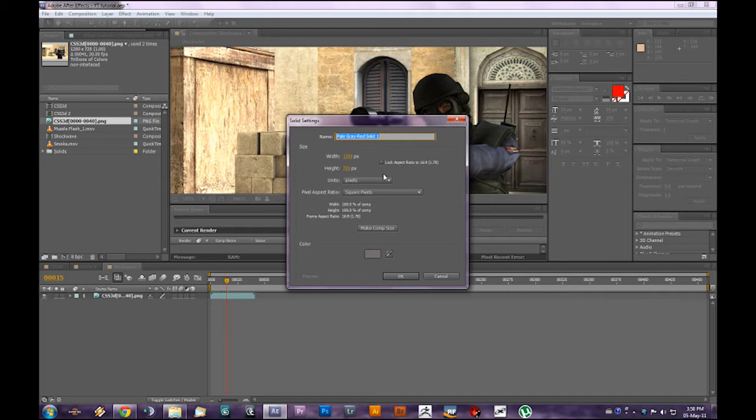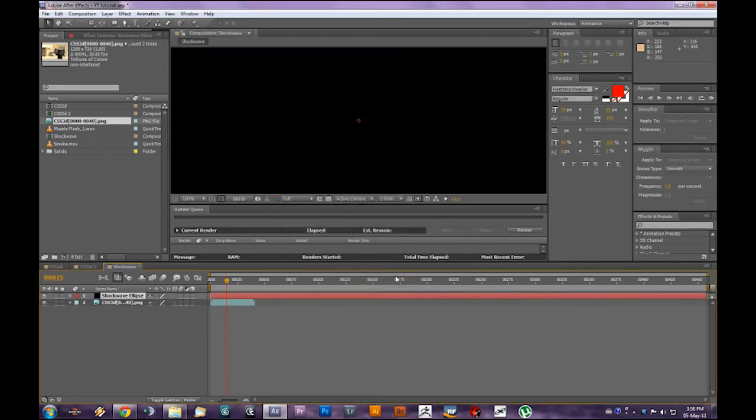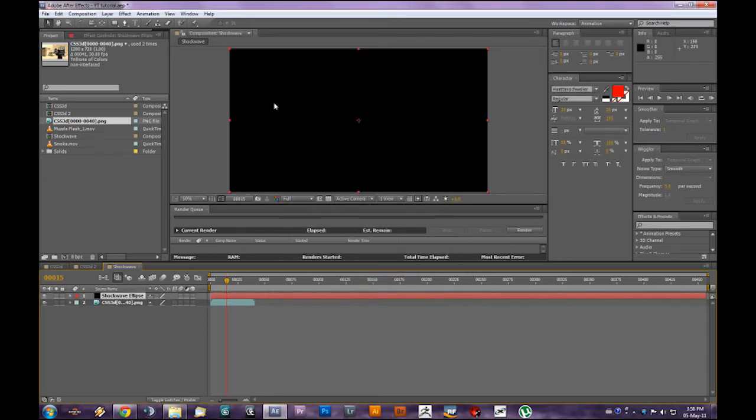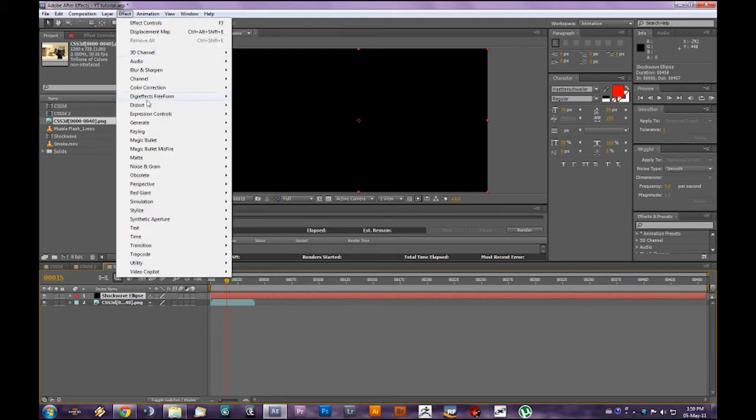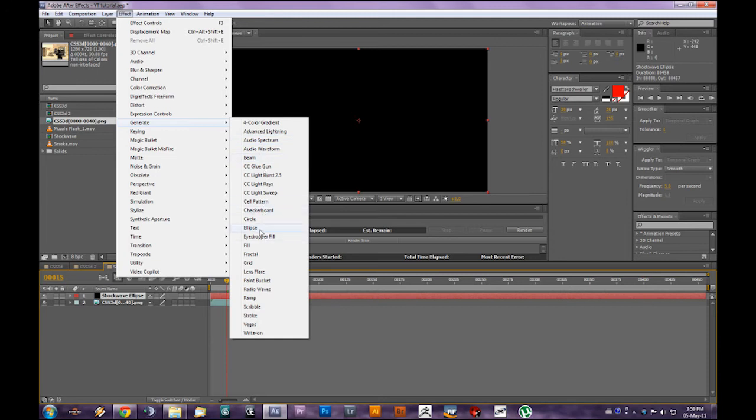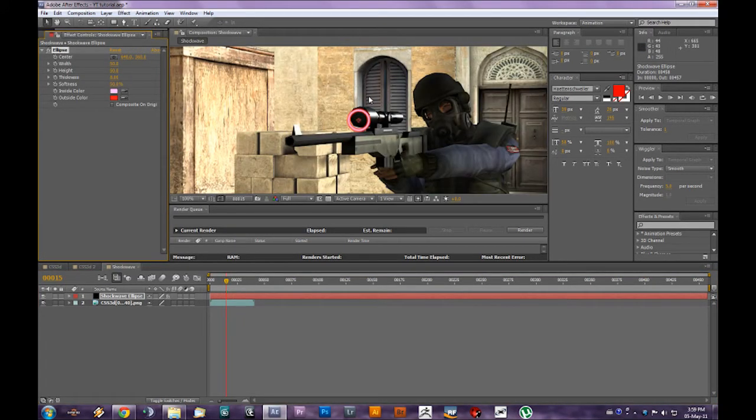Name this, yeah, you can call it shockwave ellipse black. Okay, so you have a black screen, don't worry, that's the solid that is on top of the normal layer. Now we want the shockwave. In order to do that, we'll have to get some kind of circle which expands. So what we could do is, sorry, you have to click the shockwave solid, go to effects, generate, ellipse. Okay, so now you have your ellipse.